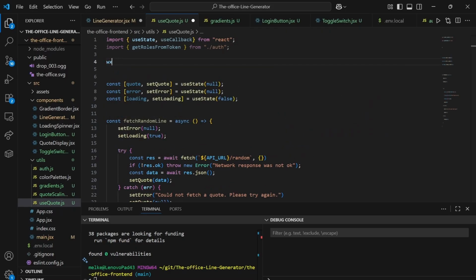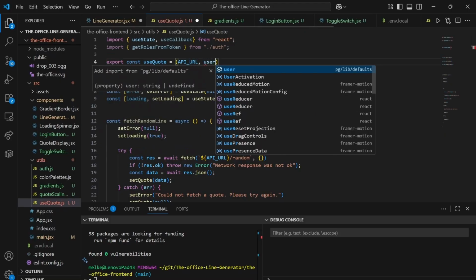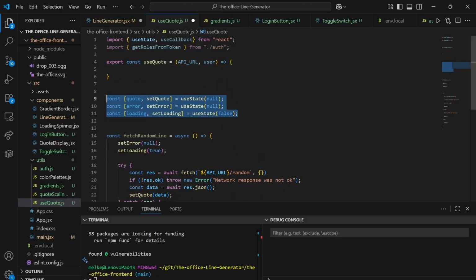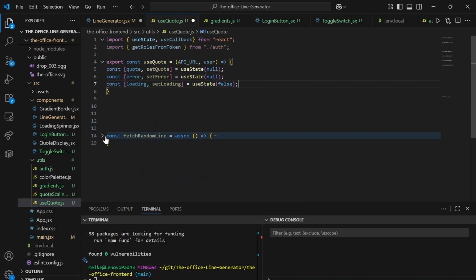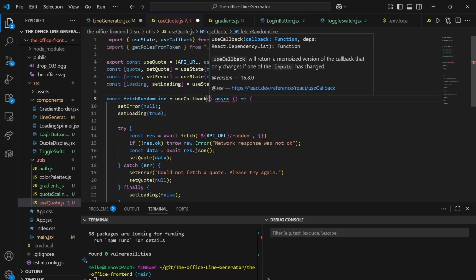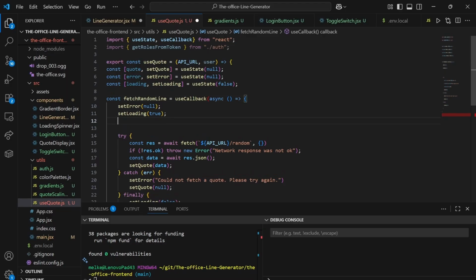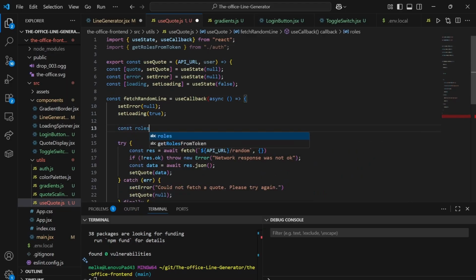Now we need the actual function here, export useQuote, and it's going to take two parameters, an API URL and a user parameter like this. And now we can move this inside of here, and also the fetchRandomLine we can move inside like this. And we are going to add the useCallback to our fetchRandomLine function. It looks like this. And we're going to keep this, but we're also going to check the roles now. So we're going to find roles, and we're going to call the function getRolesFromToken, which we defined.